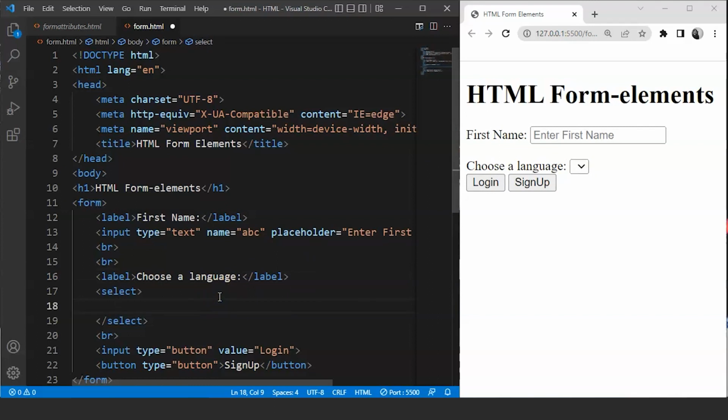Now we are going to provide options for this drop down. For that we are going to use the option element, which is another important element present within the form elements. So we are going to write over here option, and let's say C++ is our first language. So here you can see we have C++ over here. Let's use the value attribute within the option element. So we'll write over here the value as C++.